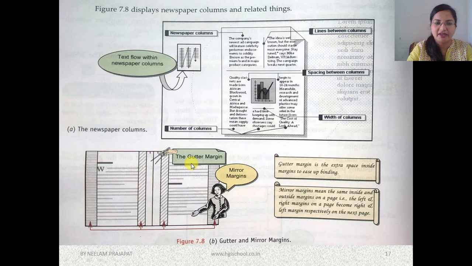And here you can see this is the mirror margin, okay. This is mirror margin of this margin, okay. So here the right margin will be the left margin, you can see, and the left margin is right margin here, okay. This is gutter margin, this is normal margin, and this page is the mirror image of this page, okay. So you can see this, the right margin will become the left margin on this page and the left margin will become the right margin on this page.